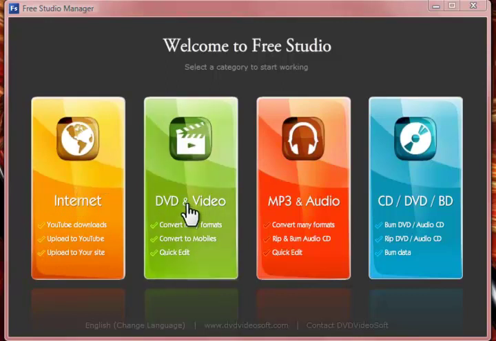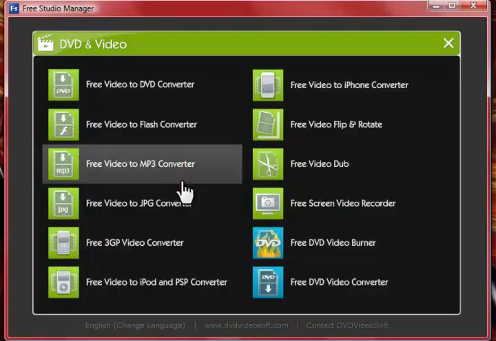Now, in today's video, we're going to be covering the DVD and video category. This is also going to be a very fun one. Here I will cover converting between video formats. We're going to skip quick editing, but I will be talking about a screen capture program that is included in the studio, so let's get on into this.